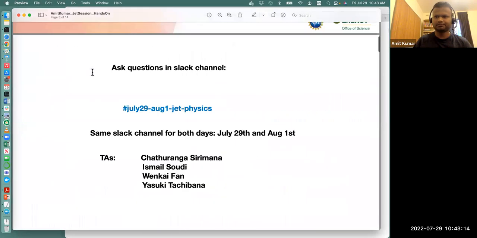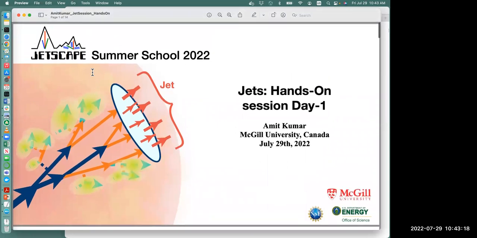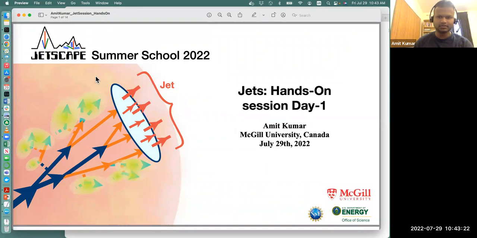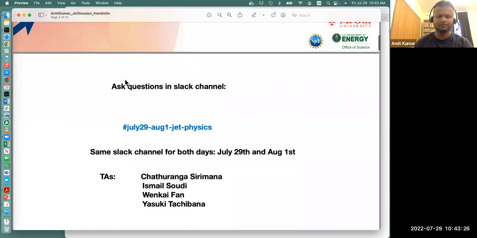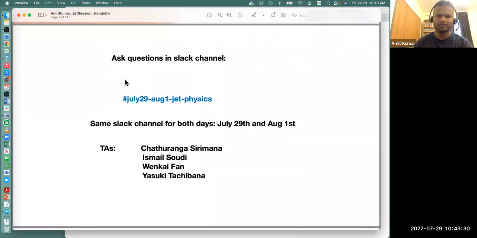So you guys can see my screen? Yes, we can see it. Okay, so I guess we can get started for today's hands-on session. If you have any questions, please post in the Slack channel as we go. If you encounter any issue in running or encounter any error, the TAs will be able to help you. I have four TAs for my session, and I would like to thank them for helping me in preparing this material. We will use this same Slack channel, July 29, August 1 Jet Physics, for today and Monday as well.